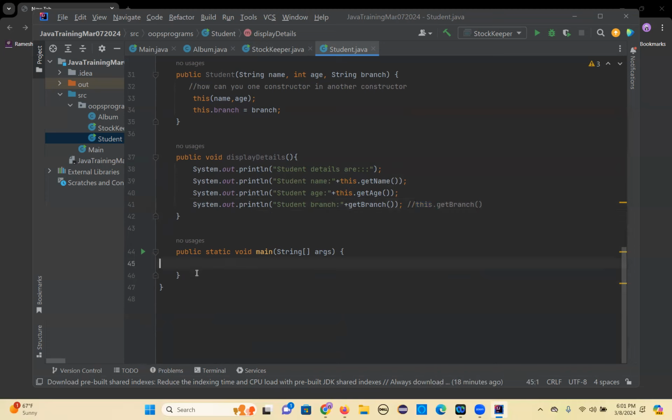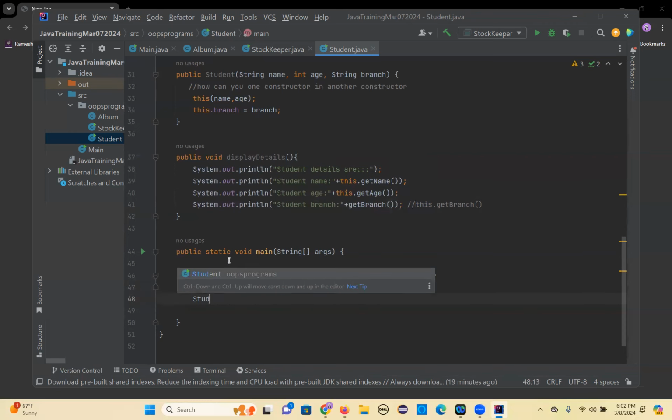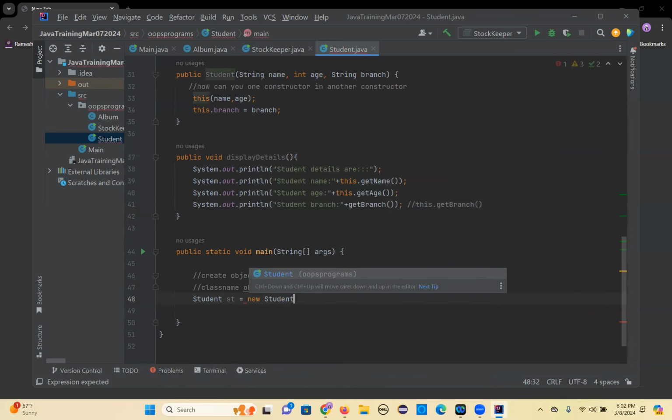Okay. So now let's call the methods, all the constructors. First, I'll create an object for the default constructor, for the student class. So what is the syntax of class object creation? Class name, object reference equal to new class name. So I'm using the default constructor. Class name is Student. st equal to new Student.